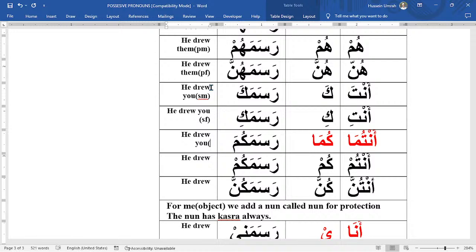I mixed one up, I got confused. Oh, I didn't put the alif here. This one is dual, masculine or feminine. This one is rasamakuma. And then this one is rasamu, plural masculine, rasamna, plural feminine.